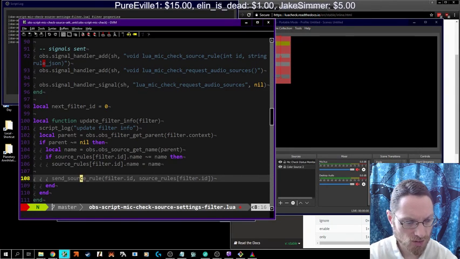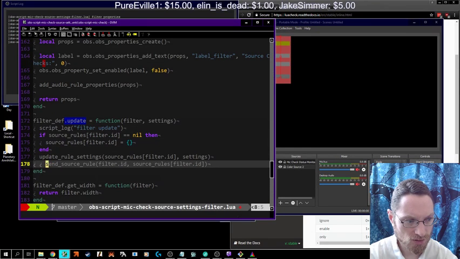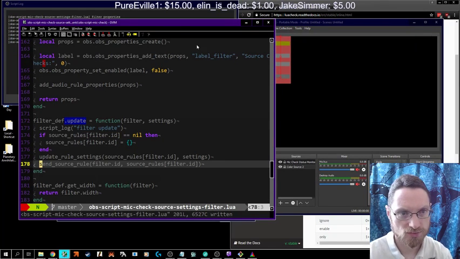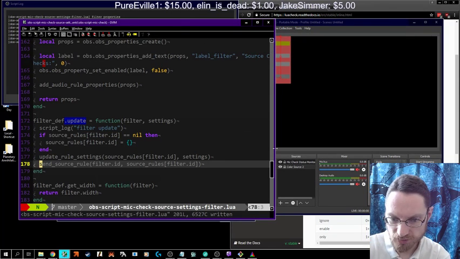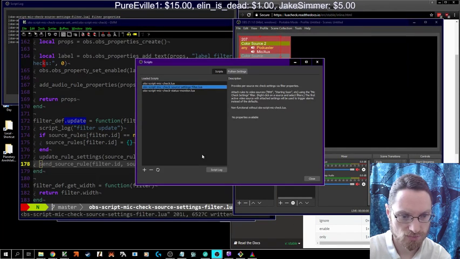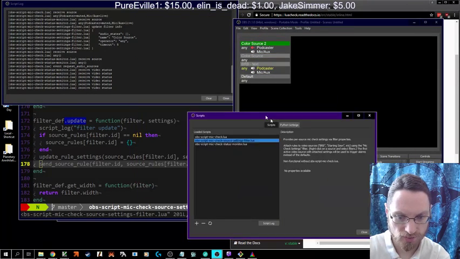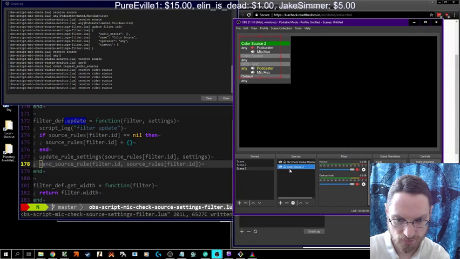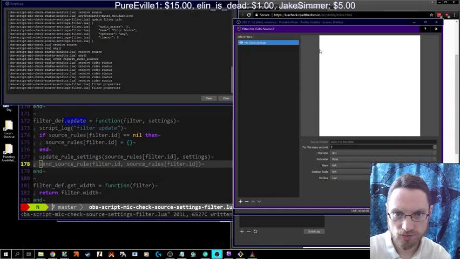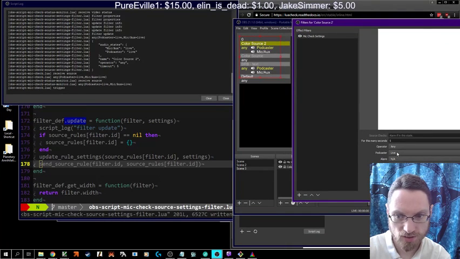Wait, I think I accidentally yanked some stuff there. Update rule settings, send the source rule, filter, we've got the filter, we've got source rules. All right, this is a change to the filter script. All right, that immediately caused an update, so we can get this web marker and click on it. Filter. Yay!